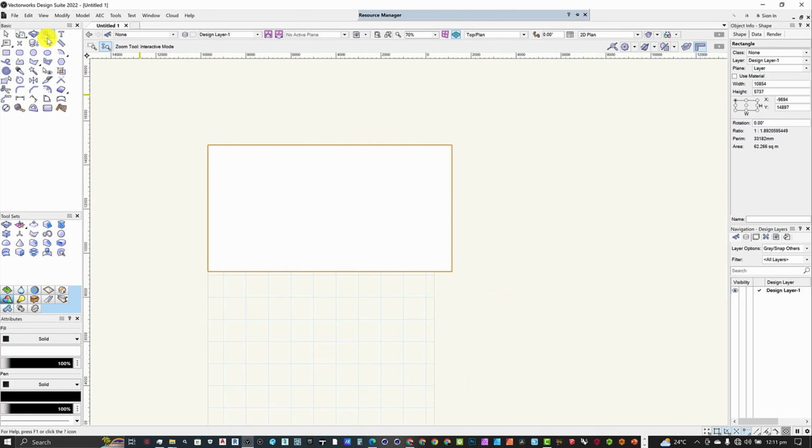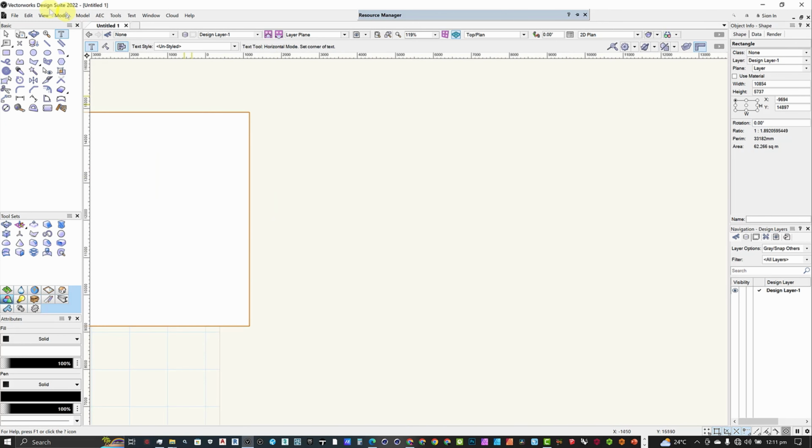So moving on to the text tool. Basically the text tool is used to make text. That's what the name says. Once you click on the text tool, you come back to the interface. You click on the interface where you want your text to be inserted, and then you can type in the text. Let me just type in Vectorworks.